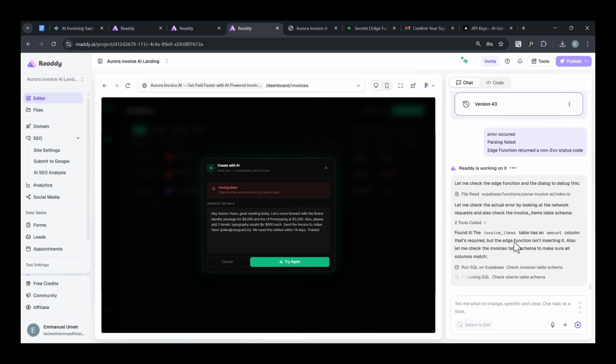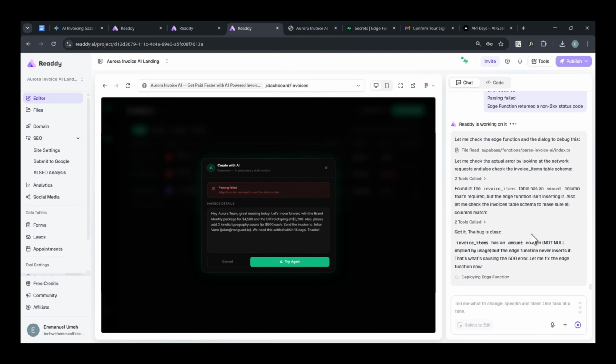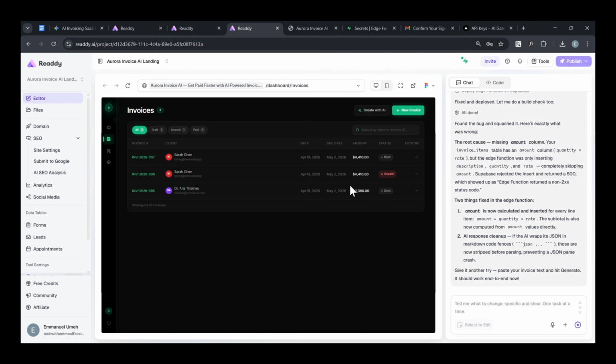So let's say it has found this: the invoice item table has no amount column. Okay, it has fixed the bug. Okay, it's applying the edge function. So let's wait for it. So it is done. Let's try it again.